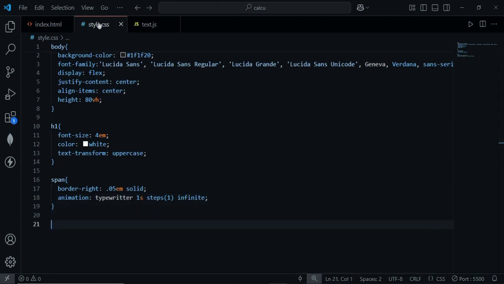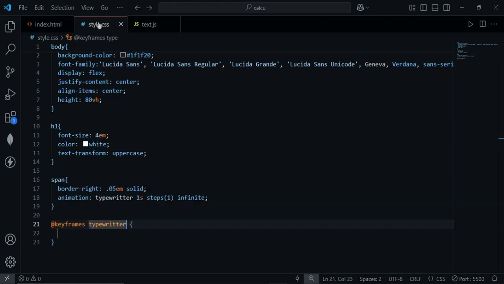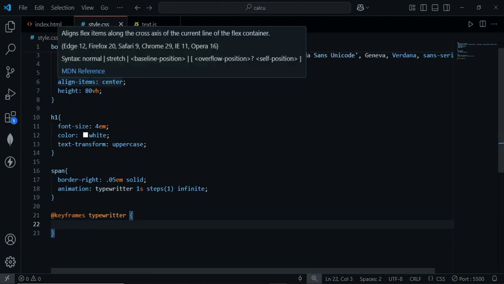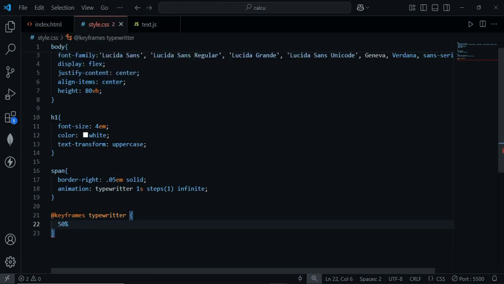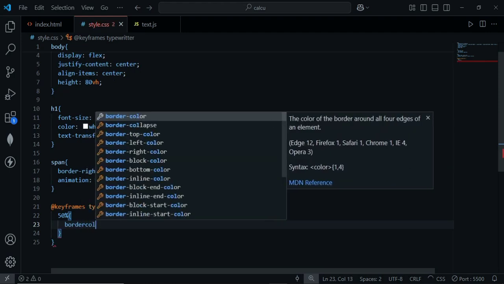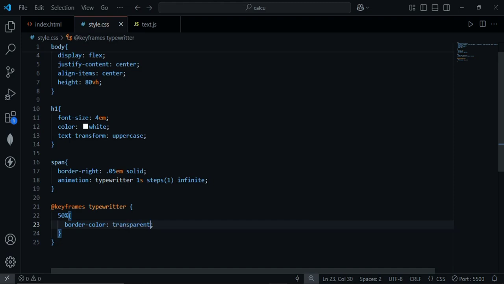Let's add a keyframe typewriter, 50% border color transparent. So let's make our text blink every second.